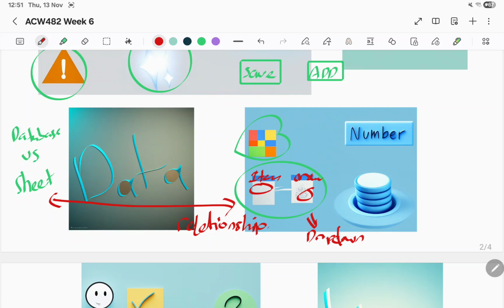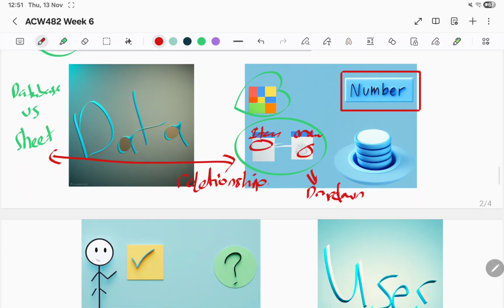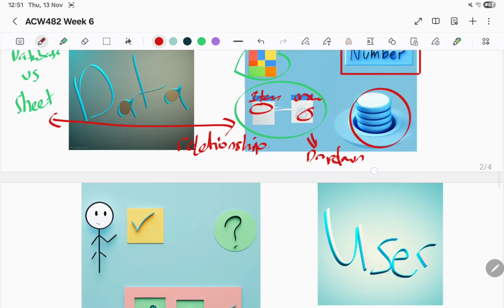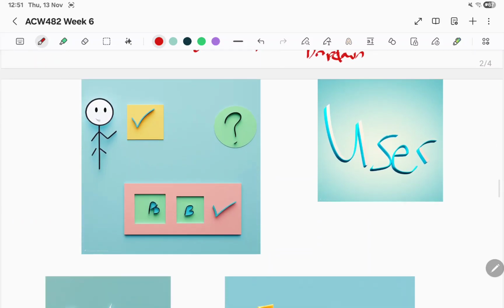Then you have the data integrity. It being numbered, you need to have the data integrity to enter only the data number. And also, where do you want to store the data? The storage.